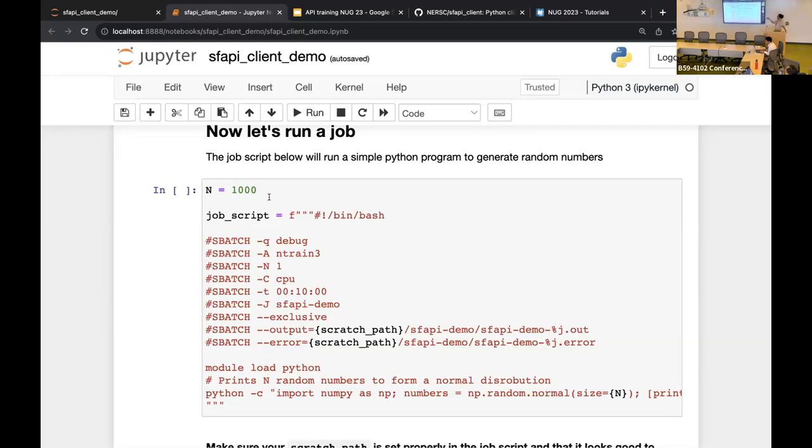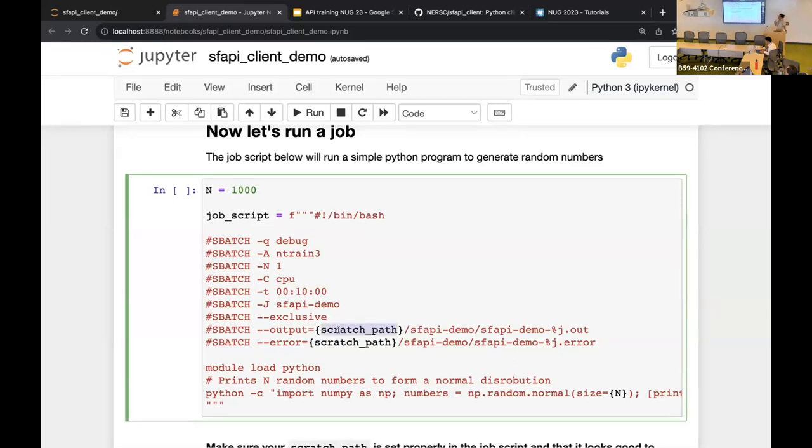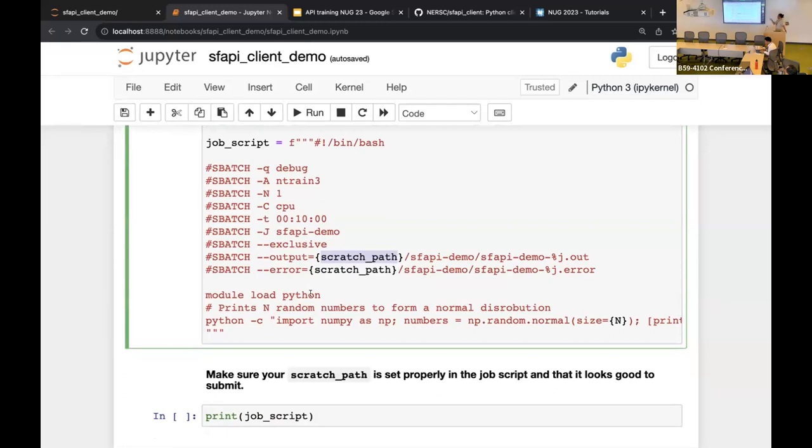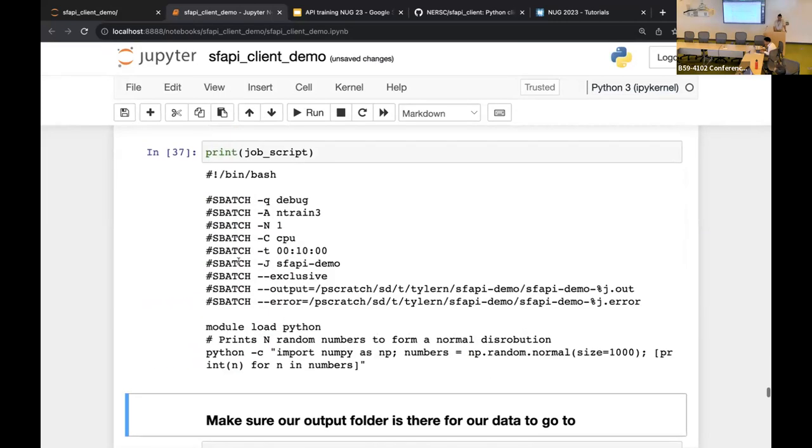And so here we're going to use the scratch path that I made before, so I can make sure that my output files and my error files are put somewhere that I know. So I'm going to put them in my scratch directory in an SFAPI demo folder. And then down at the bottom, we're just going to generate some random numbers and print them out to the screen. So this will just be a way that we can see that we did something on Perlmutter. So I'll run this. And here we just have the generated script. It put in my scratch path automatically for me, and then put the size in for how many random numbers we wanted to generate.